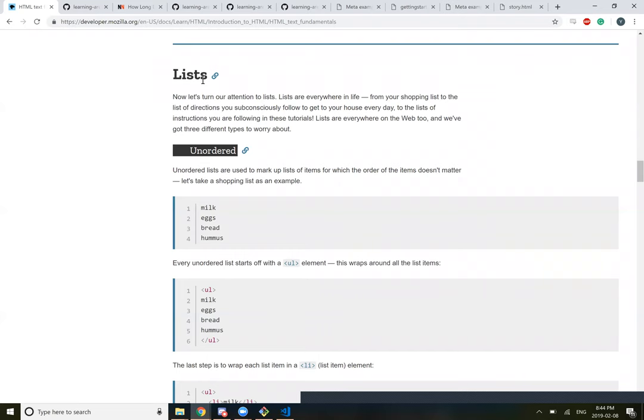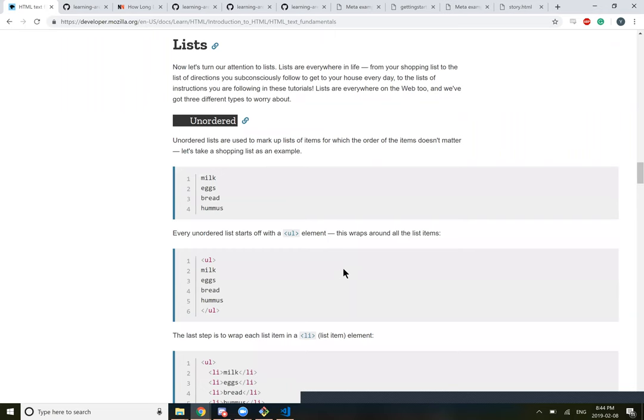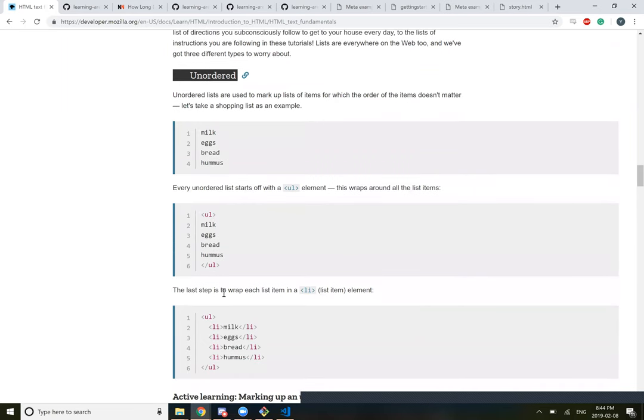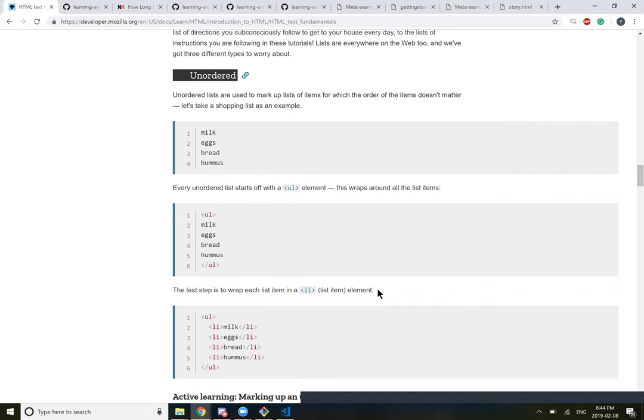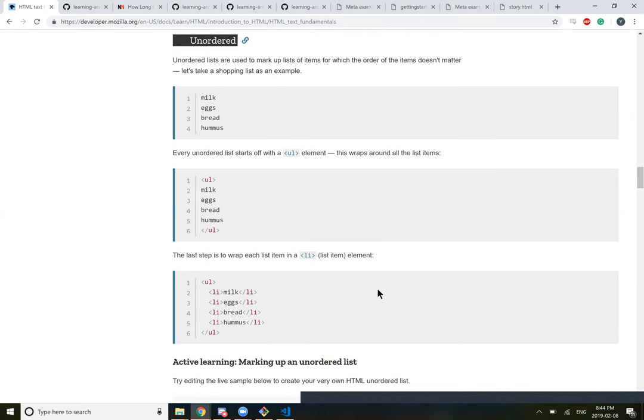But I swear these are ordered. Oh, wait, no, never mind. That's the line number. Okay, never mind. So every unordered list starts off with a UL element. This wraps around all of the list items. And then the last step is to wrap each list item in an LI, list item element. Here it actually tells you it means list item, unlike FreeCodeCamp. Now you know. I'm surprised it doesn't say this one stands for unordered list.